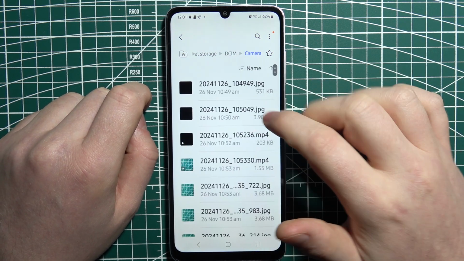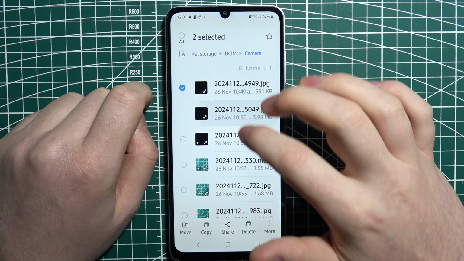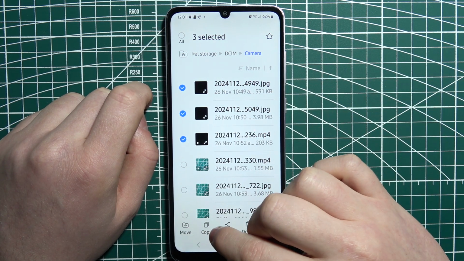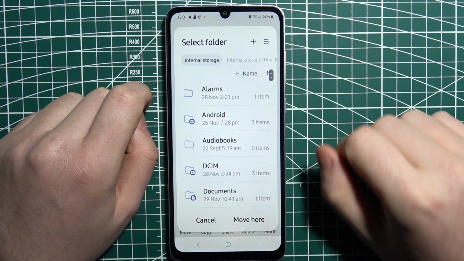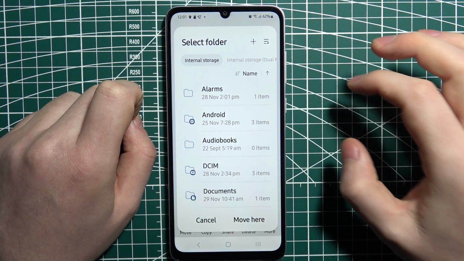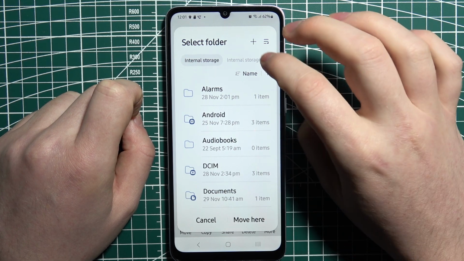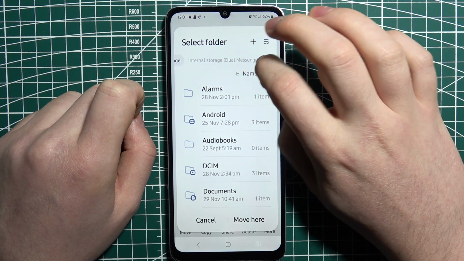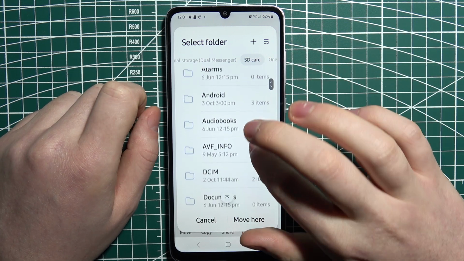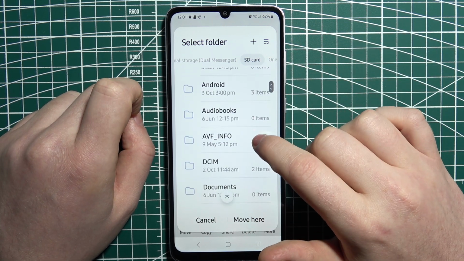And in this case, we're going to go with camera and just send those 3 pictures. So now click on Move right here. Don't copy, click on Move, since when we copy it, they will stay on our internal storage, but also will be moved to the SD card. But if we go for Move, they will be erased from our internal storage and moved to our SD card.